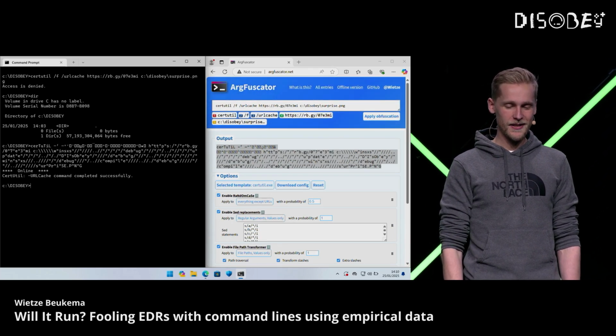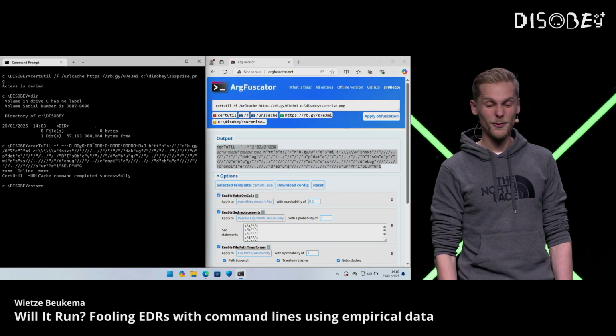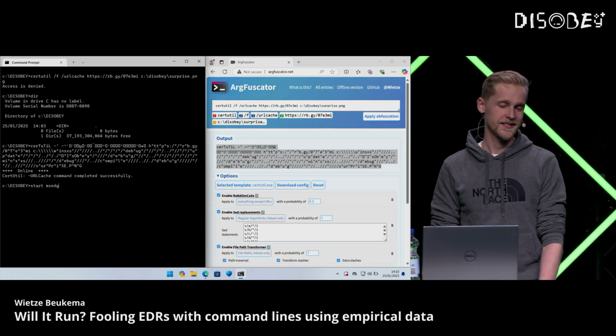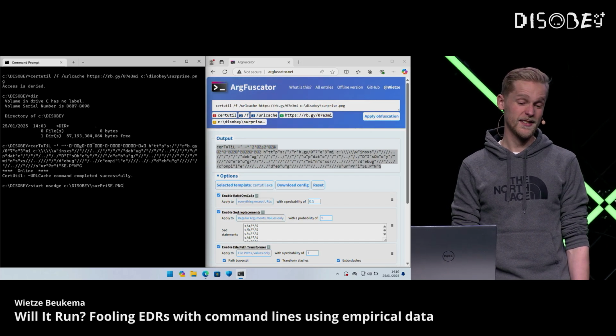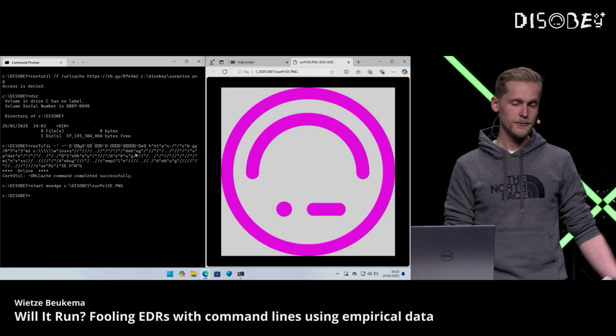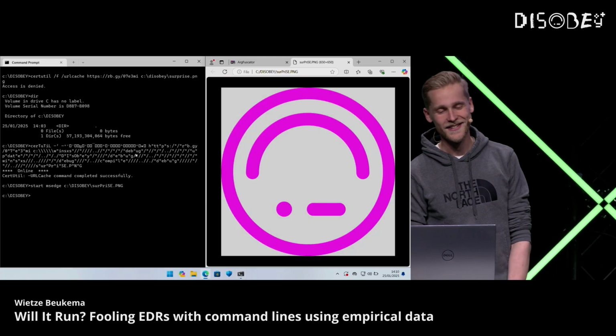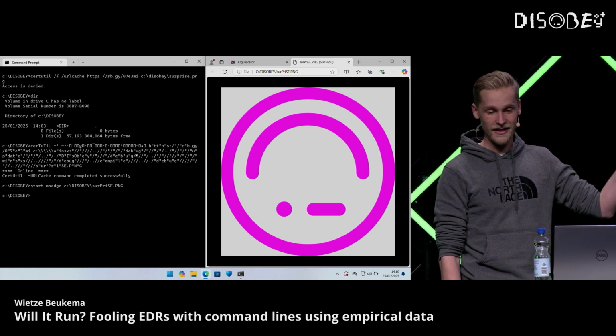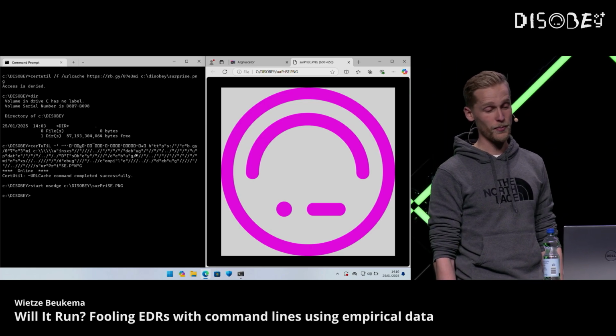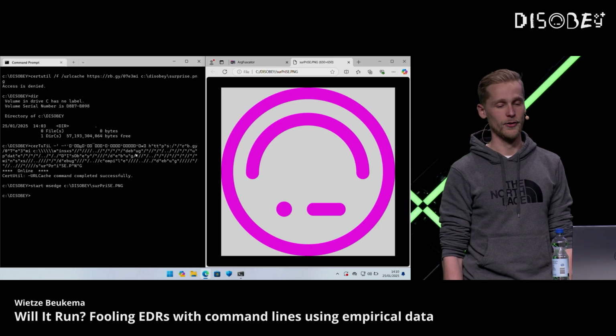Command completed successfully. And now let's find out what was in that file. What is in the surprise? Disobey, surprise. So it did work, right? Oh, that looks familiar. Awesome. So yeah, we successfully downloaded the logo of this conference, and even though Defender tried to block it, just applying the obfuscation allowed it to go through.